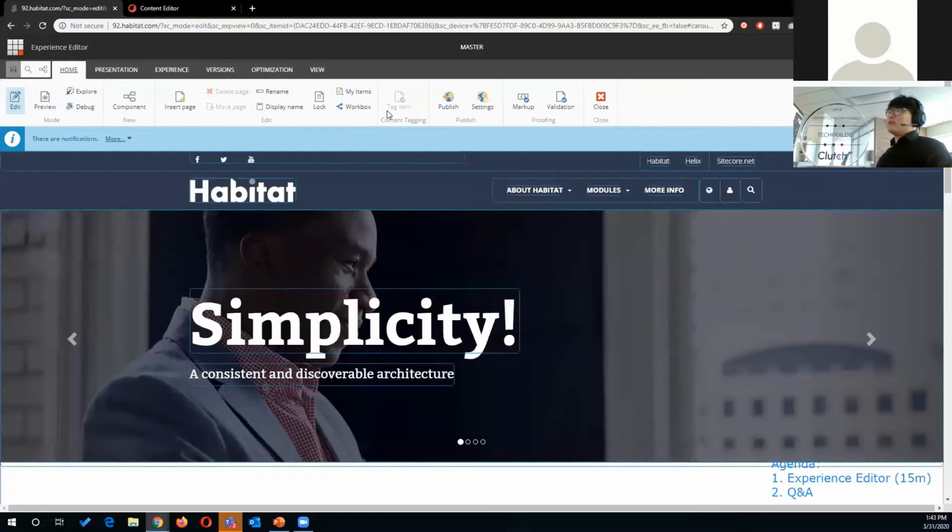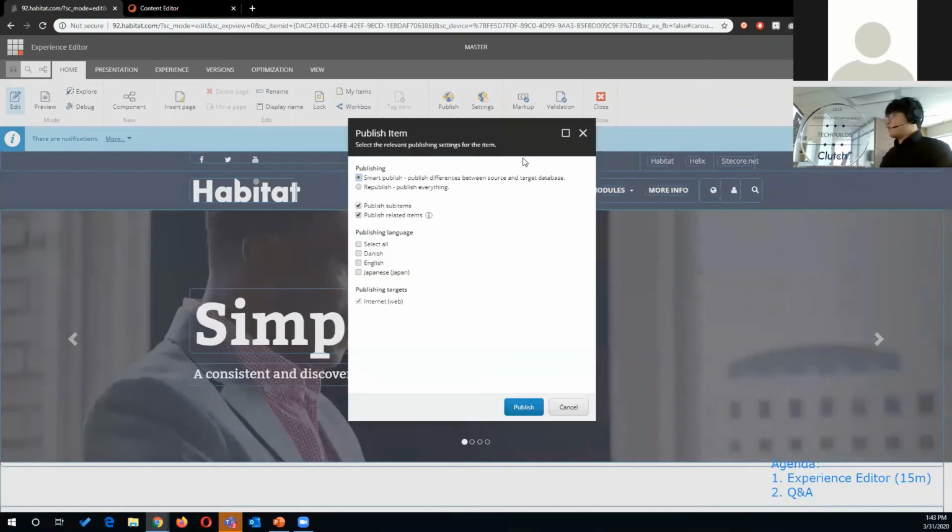Content tagging, okay, we're going to come back to this later. So publish: this is just a tool for you, after you get the approval from your content manager, to publish the page within the experience editor. You don't need to go back to the content editor.